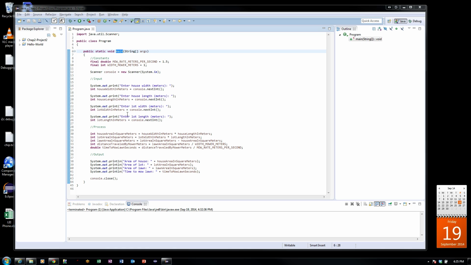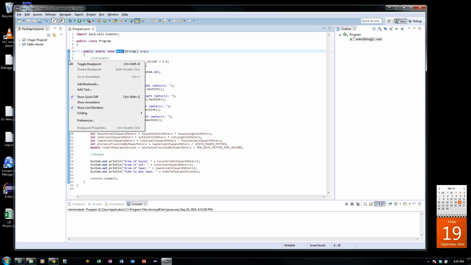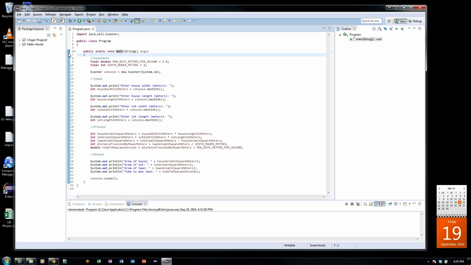So the first thing that you need to do to use debugging is to set a breakpoint. The way you set breakpoints is you either double click on the blue marker bar on the left side of your editor window, or you can right click and say toggle breakpoint, which does the same thing. I'm going to set it at the first line just as an example.